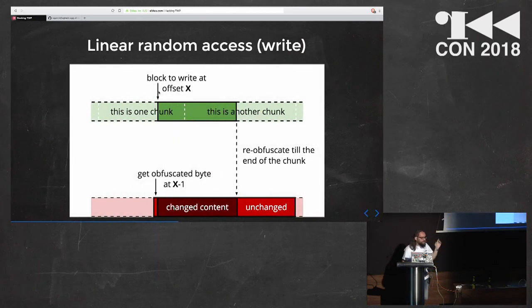because every obfuscated byte depends on the previous one. For writing, it's pretty much the same. The only thing that changes is that you can't just stop writing at the end of the block the IO plugin wants to write. You have to go right until the end of the chunk, again, because every obfuscated byte depends on the previous one. So even if the real content is not changed, the obfuscation will change. So that's it.